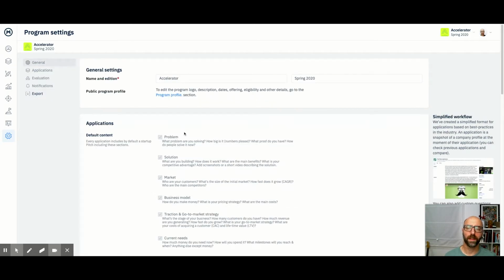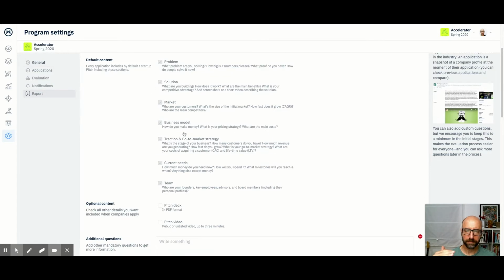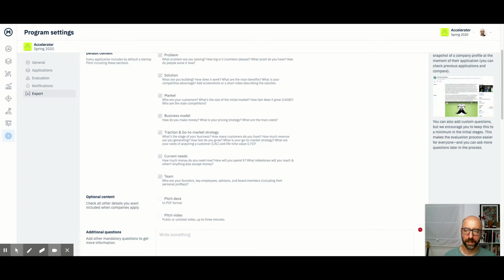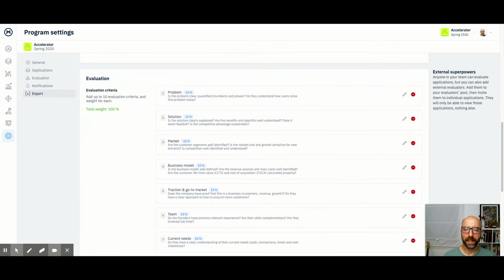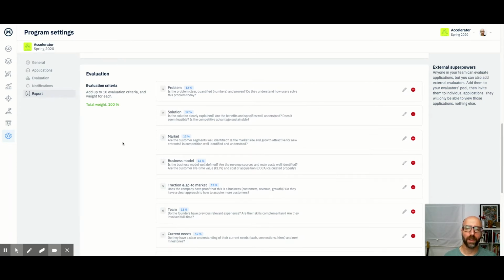You have a whole list of default content here. You can add a pitch deck, or they can add a pitch deck, a pitch video, some additional questions that you might want to add. And then you can set the evaluation criteria. So the entire application process can be set up and managed through Metabeta.